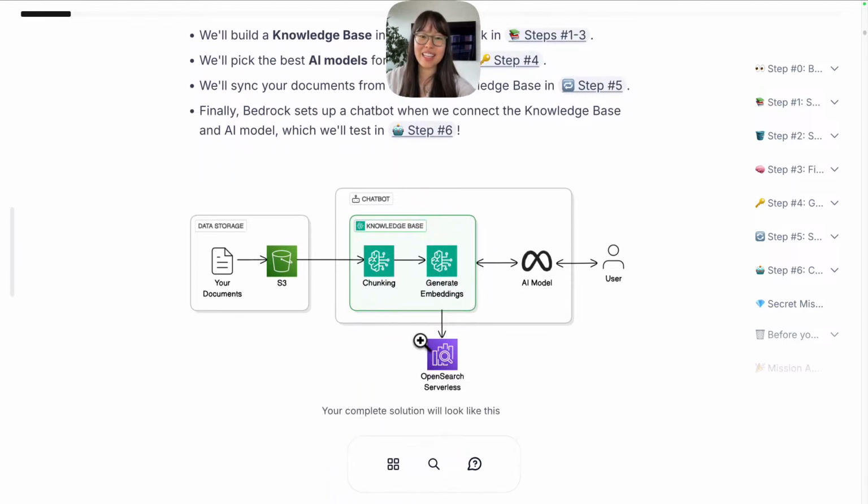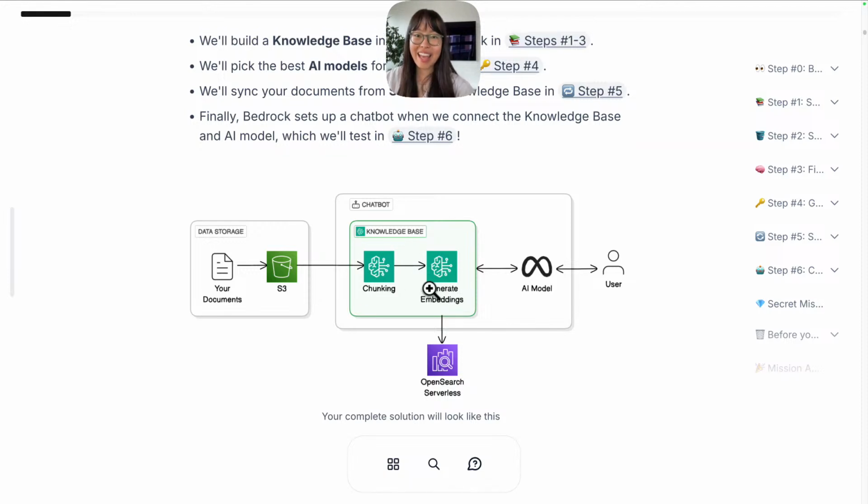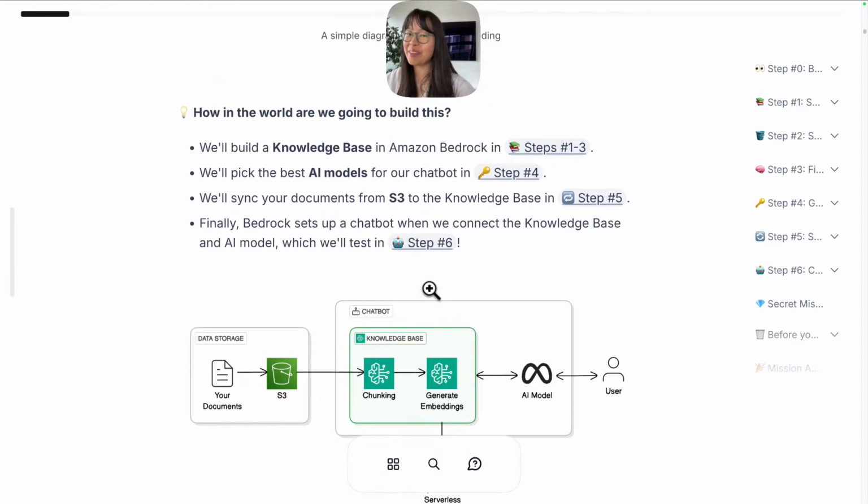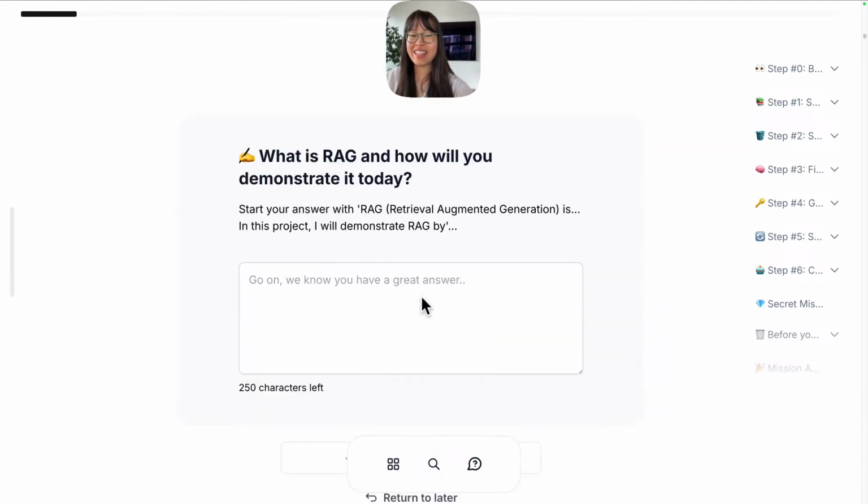You might notice there's a sneaky little service here called OpenSearch. This is something that will come up when you build your knowledge base as well in the first 3 steps. Okay, so I hope we're feeling ready. I hope we're feeling excited. Let's go into it and start this project.